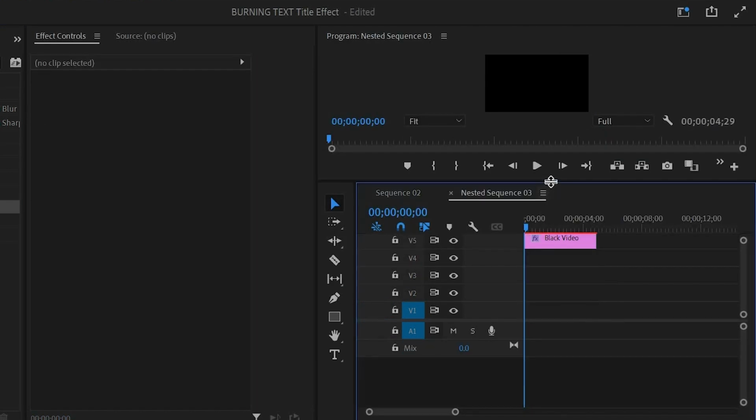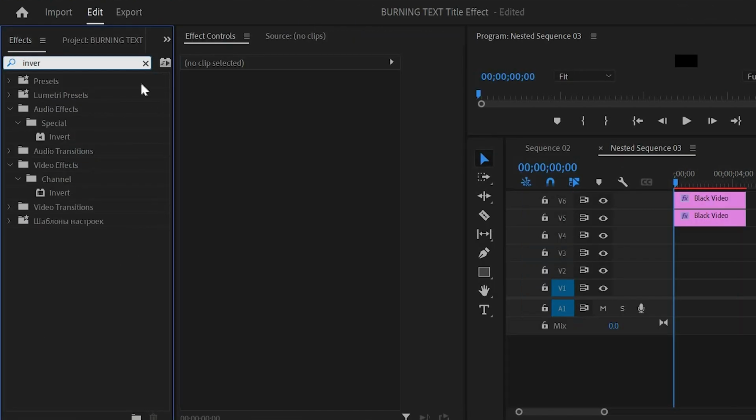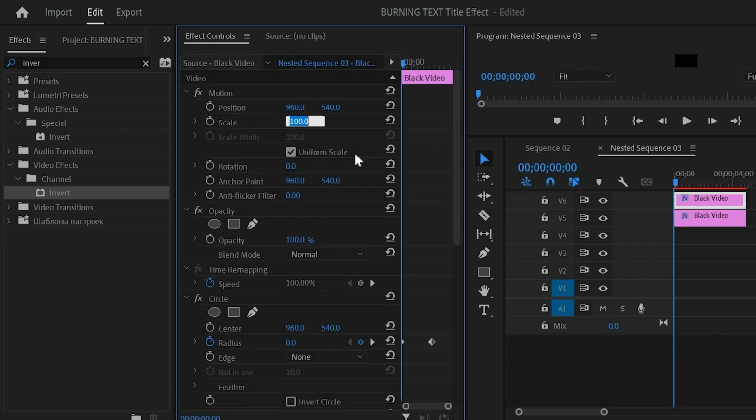Double click on your new nested sequence and you will have two black videos we just nested inside. Go to effects, type in invert and select the invert under video effects, not under audio effects, then drag it on top of your top black video layer. With the top black video layer selected, go to effect controls and change the value of scale to 98.